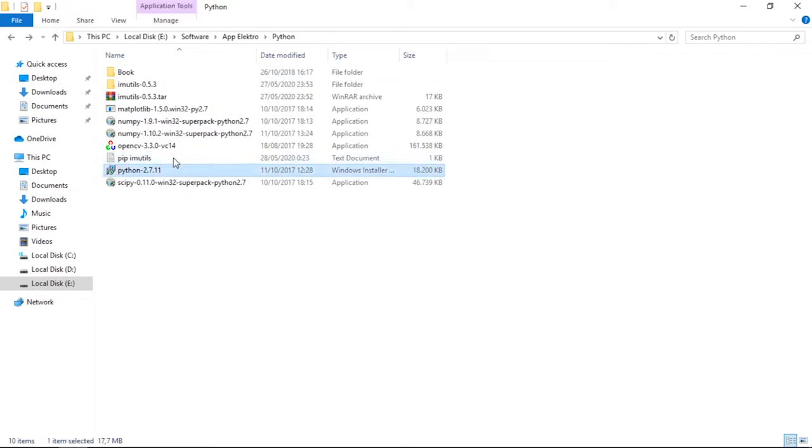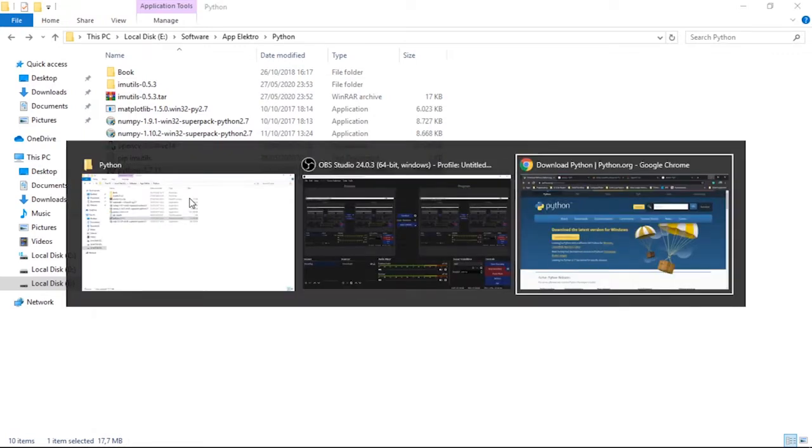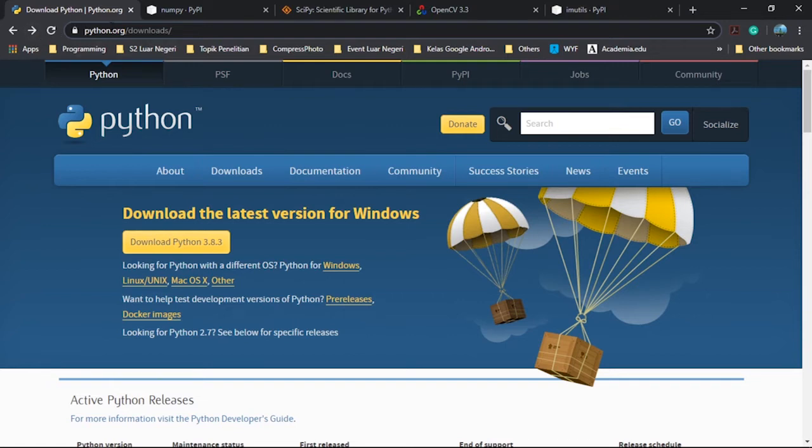The first step, you need to install Python, OpenCV, NumPy, imutils, and SciPy. If you haven't installed those software yet, I already shared the links for downloading below in the description.